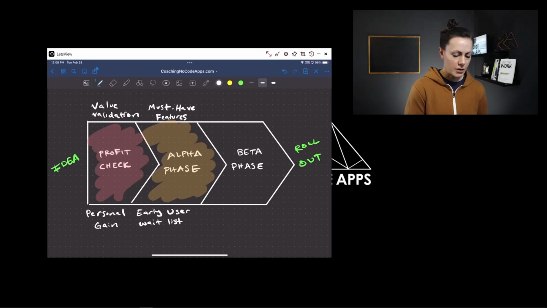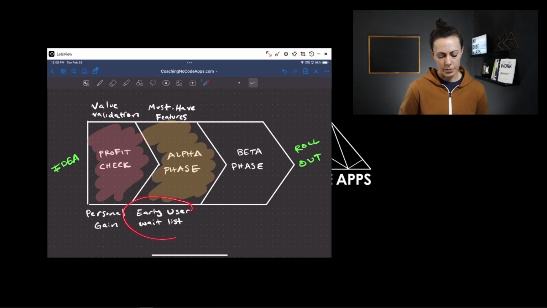This is really important. So that means if at some point you get feedback that you do need to pivot, or something changes with your idea, maybe you decide to make a change, well, you don't have to change that user waiting list. So this is something that's going to be really invaluable for you, and you need to be creating it right during this alpha phase. So in order to move forward into the beta phase, you've got to have those must-have features in place, and you need to have your early user waitlist.